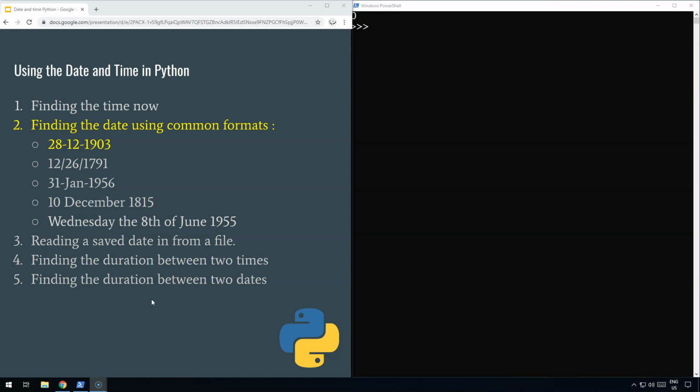Using the date and time in Python tutorial part 2. In this part, we look at how we can find the date and display it in some common formats. Okay, so let's get started.